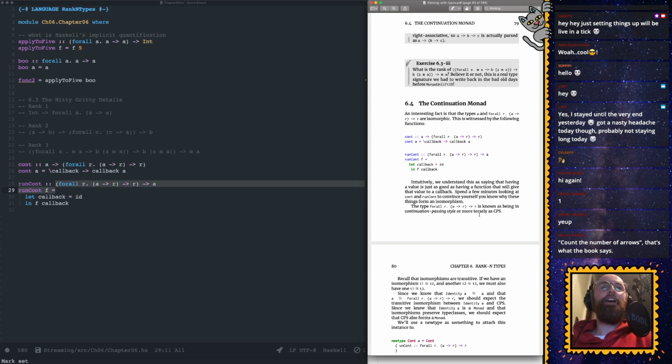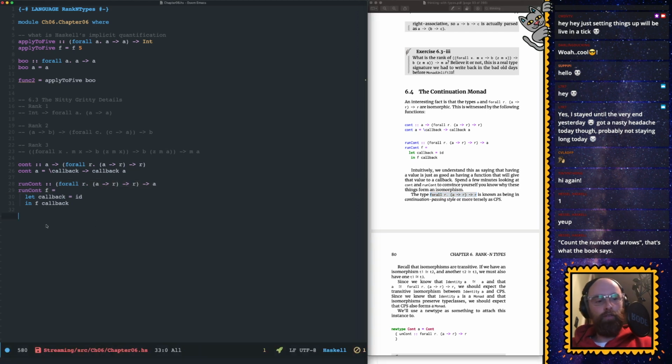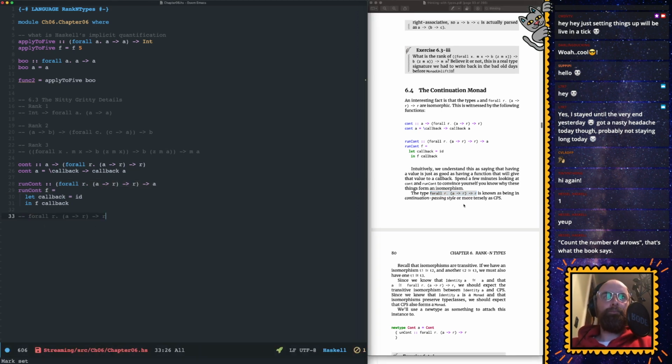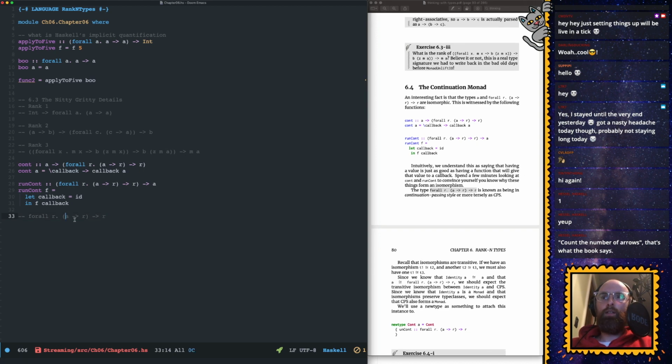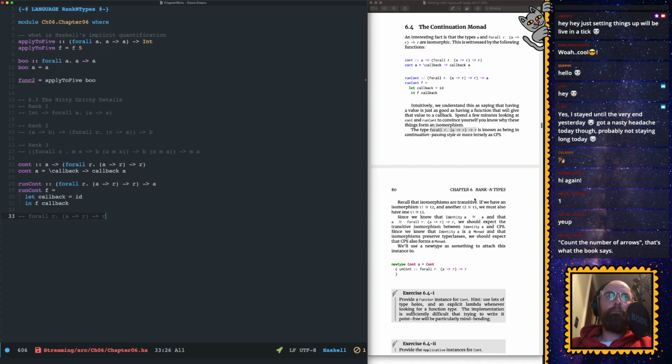The type for all R, A to R to R is known as being in a continuation passing style, or more tersely, CPS. Isn't that some sort of government body? I'm not going to, but let's do some of this, just in case we need it. So the type for all R, which is this one, is known as being in continuation passing style, or more tersely, CPS.